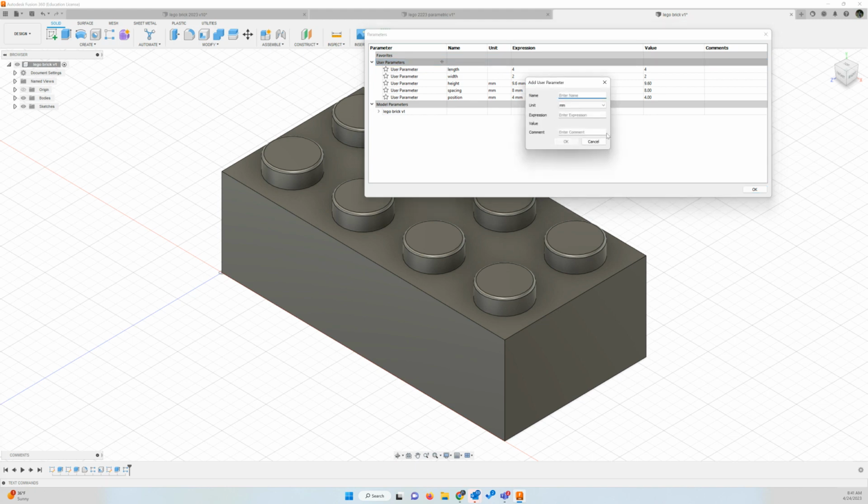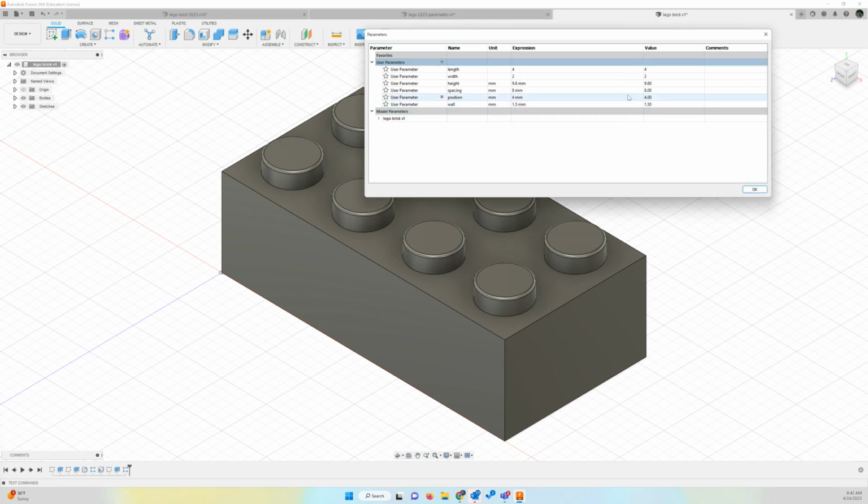We've got height, spacing, position. Let's do the wall thickness, 1.5 millimeters. Let's do our 2 top connector ones, TC underscore diameter. That was 5 millimeters. That are 5 millimeters diameter, center diameter circle. TC height.